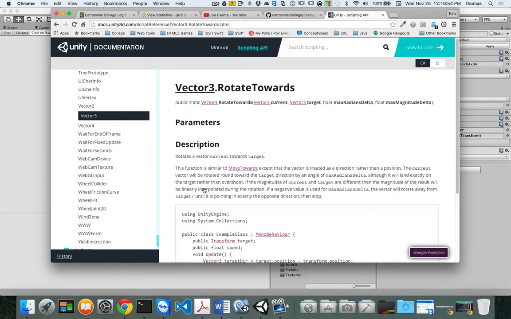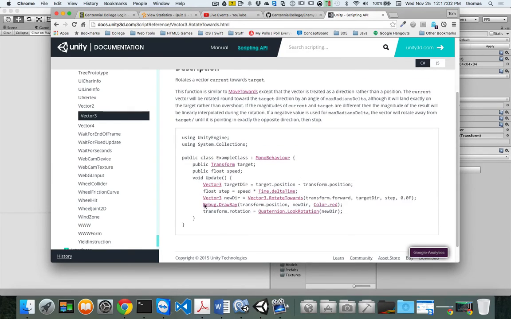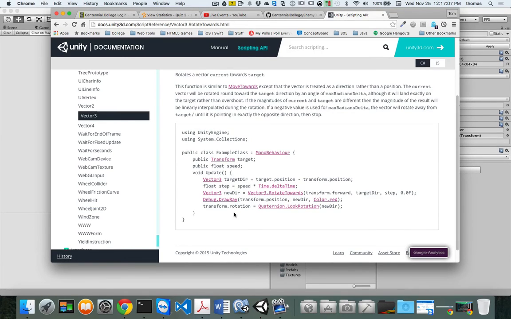And this is really effective for things that are going to target you. For example, a character with a gun on top of it. It can always target you. So here's the move towards script that they use. Again, a Vector3 with a target direction. Notice how it says my Vector3 target direction is my target position, whatever it is, minus my current position. That's my target direction.